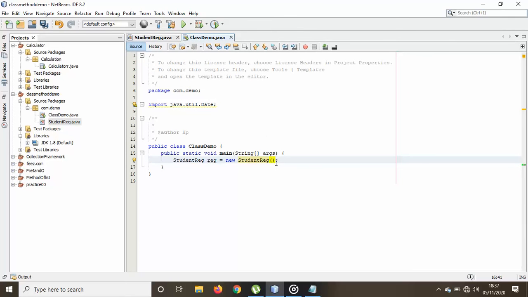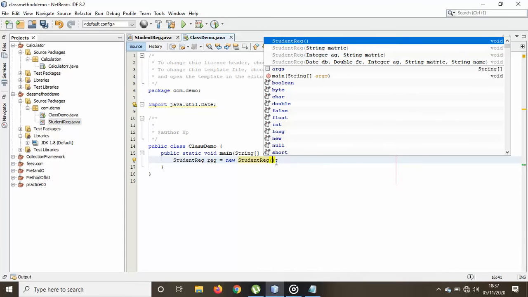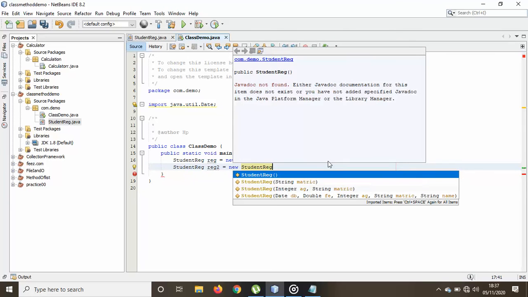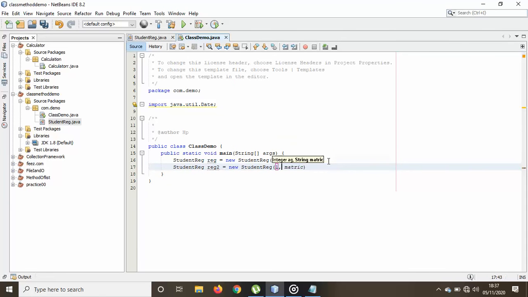So I may decide to say student reg, pass matric number there. Say the matric number is a String, and that's okay, 2007. Can you see it? And this is just the constructor. And you can create another student reg, new, and decide to pass age and matric number to it.